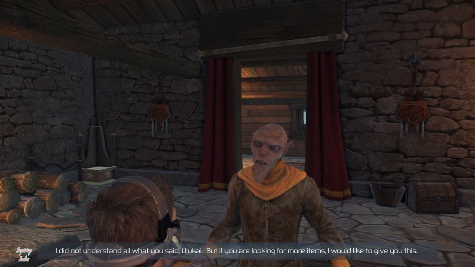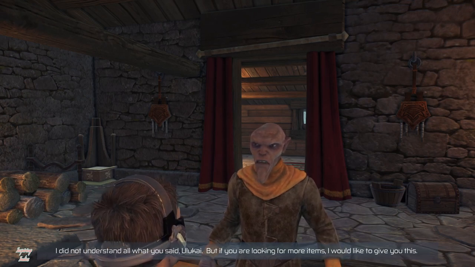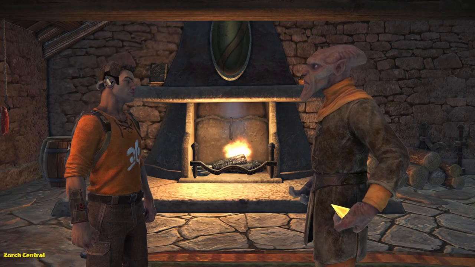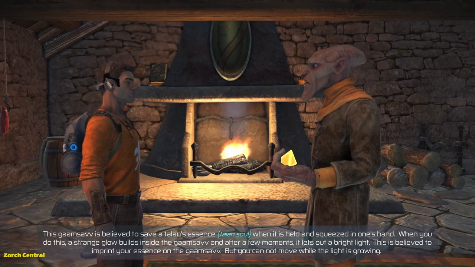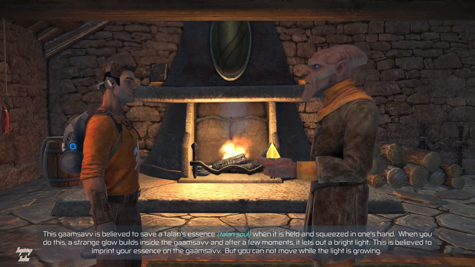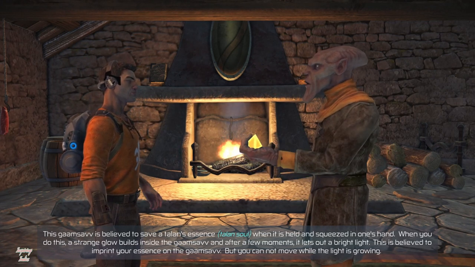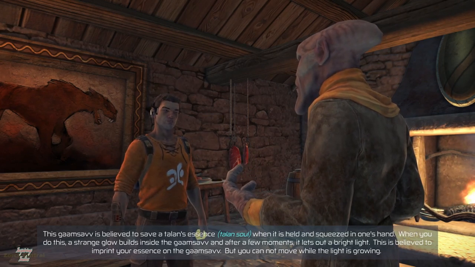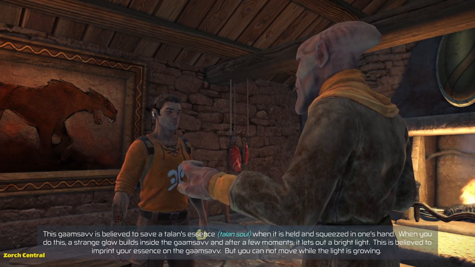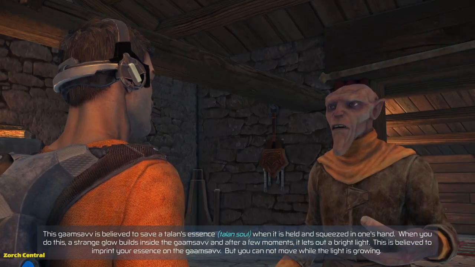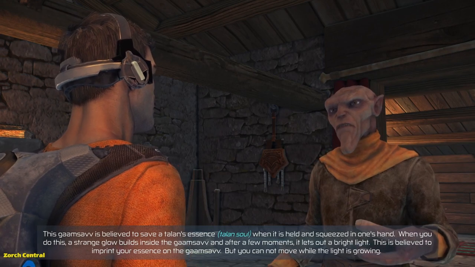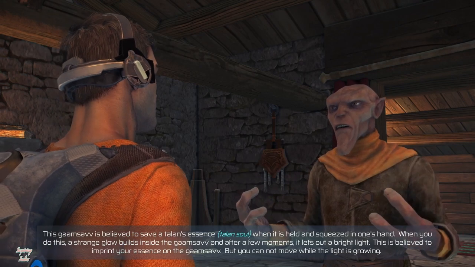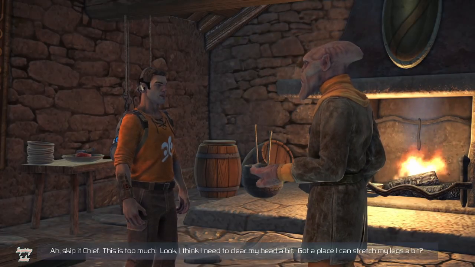I did not understand all what you said, Urukai. But if you are looking for more items, I would like to give you this. What is it? This Gamsav is believed to save a Helen's essence when it is held and squeezed in one's hand. When you do this, a strange glow builds inside the Gamsav, and after a few moments, it lets out a bright light. This is believed to imprint your essence on the Gamsav, but you cannot move while the light is growing. Skip it, Chief.